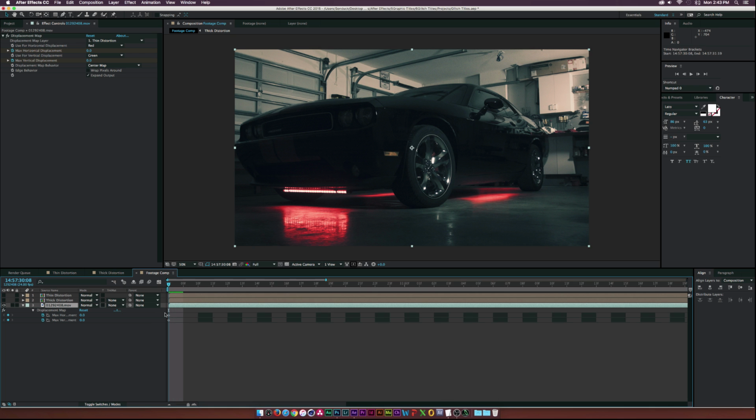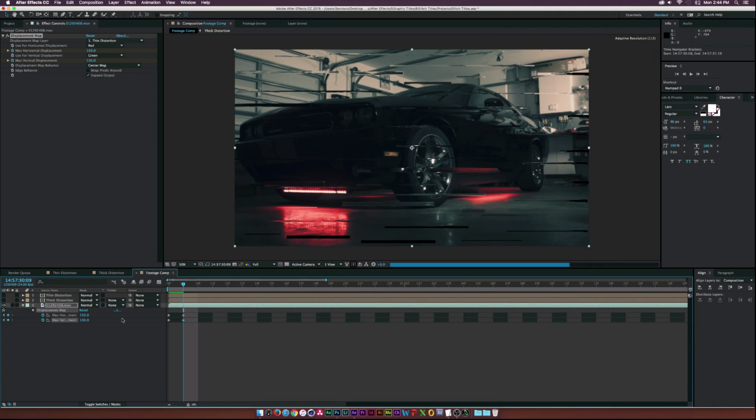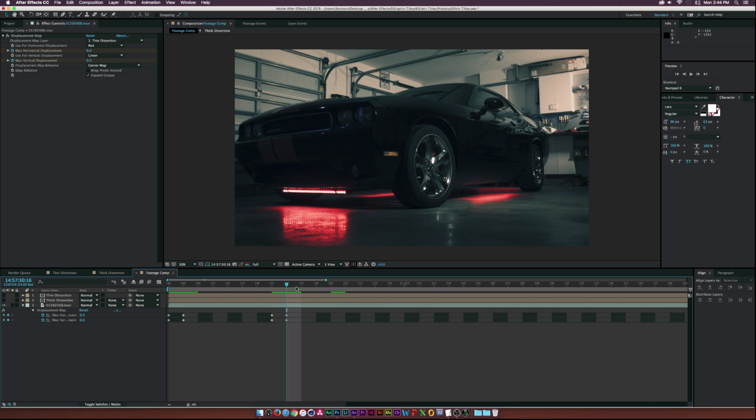Reselect the layer and hit U on your keyboard to bring up the keyframes. Move forward in time by 1 frame and increase the horizontal displacement and vertical displacement. Move forward in time again by a few frames and add a keyframe for both parameters. Finally, move forward in time by 1 frame and set both parameters to 0.